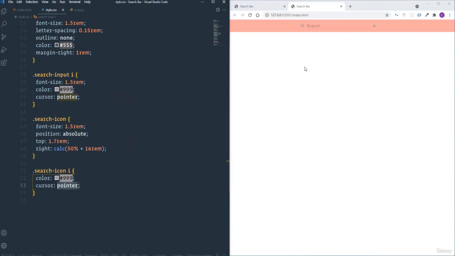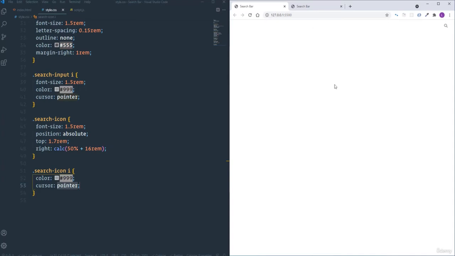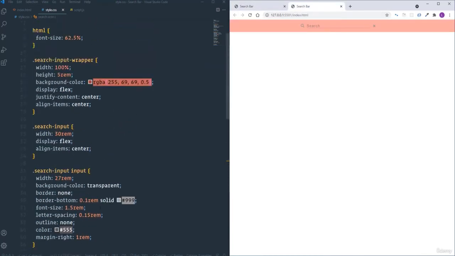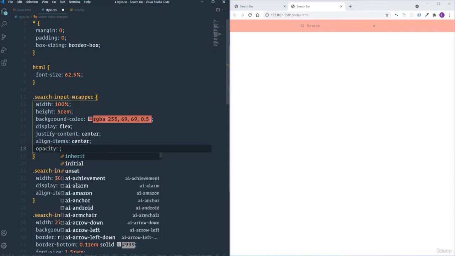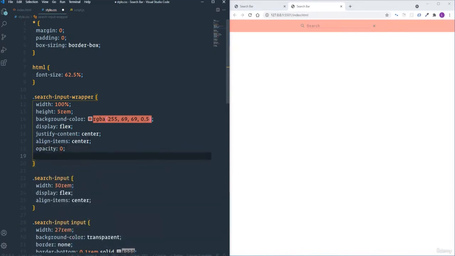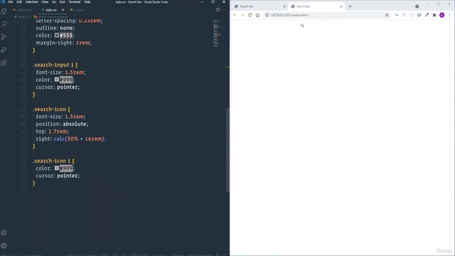Alright, so everything is ready to create the animations. As you saw, by default, we have to hide the input field and the X button, and also we have to move the search icon to the top right corner of the page. So let's go ahead and do that. I'm going to hide the search input wrapper. For that, let's use opacity with value 0 and also visibility hidden. Then change the right position of the search icon. Let's set right property to 3 rem.